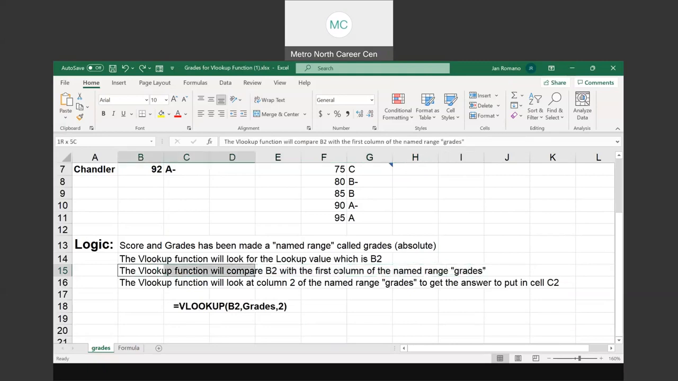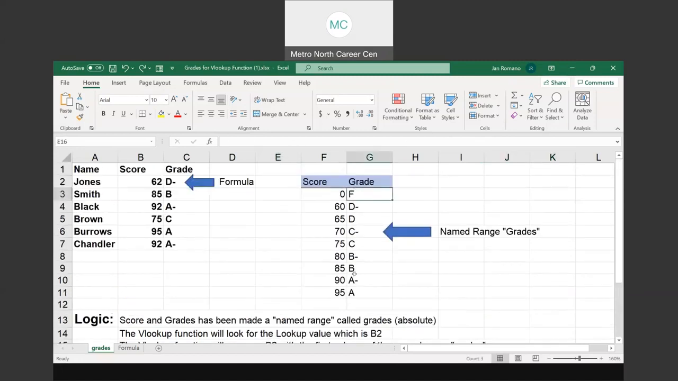But the logic is, all right, take a look at cell B2, compare it with what grading scale that I give you. In this case, it's grades, so it's a grading scale, I'll call it. And the VLOOKUP will look at whatever column I tell it. Column 2. This is column 2 where I want Excel to look and get the grades and put them where I put the formula.